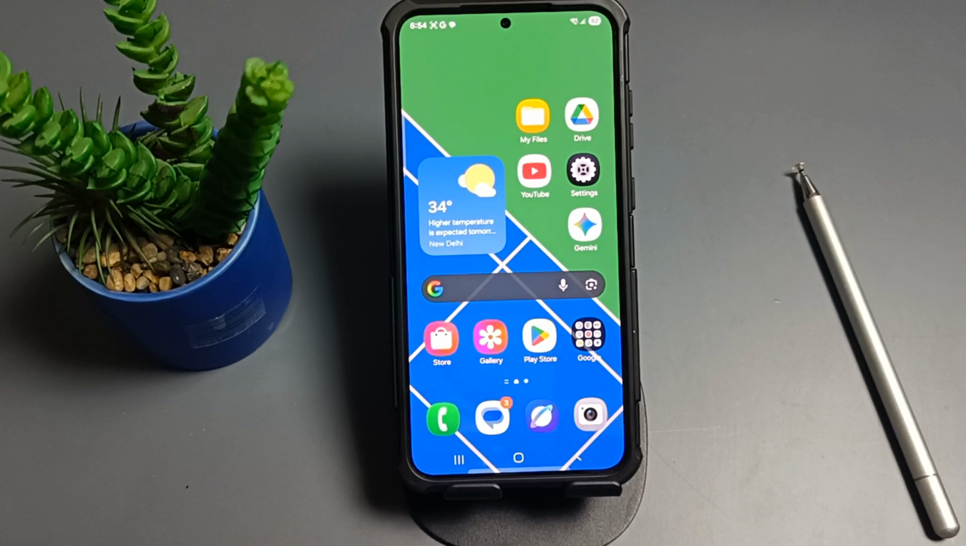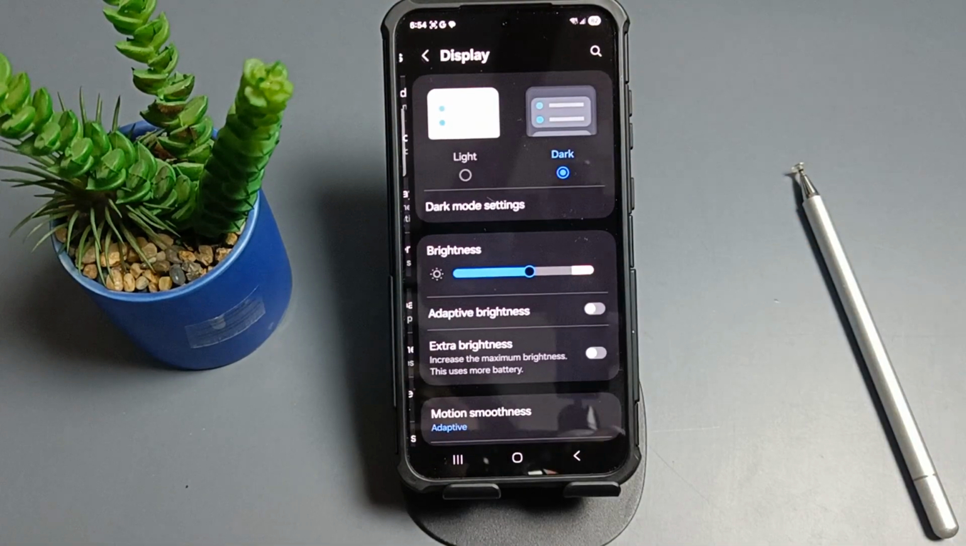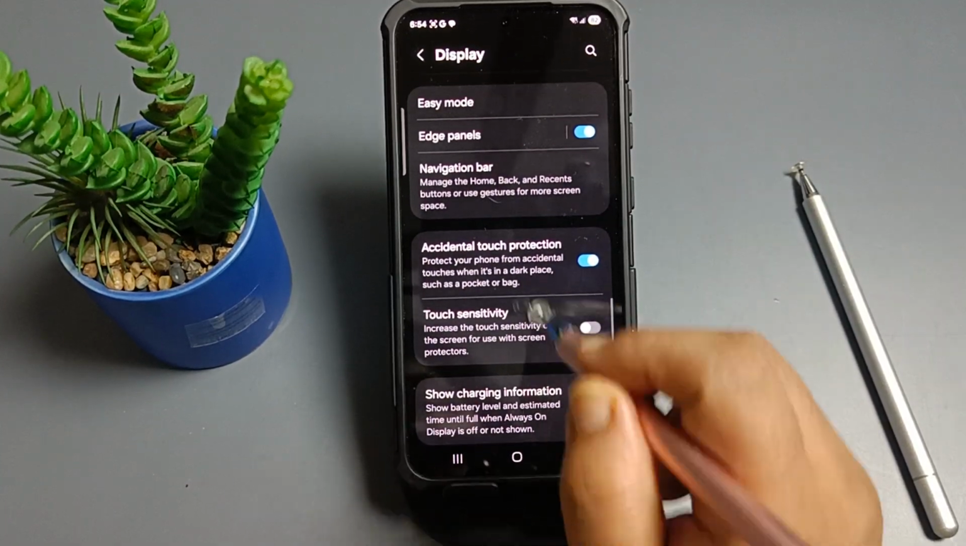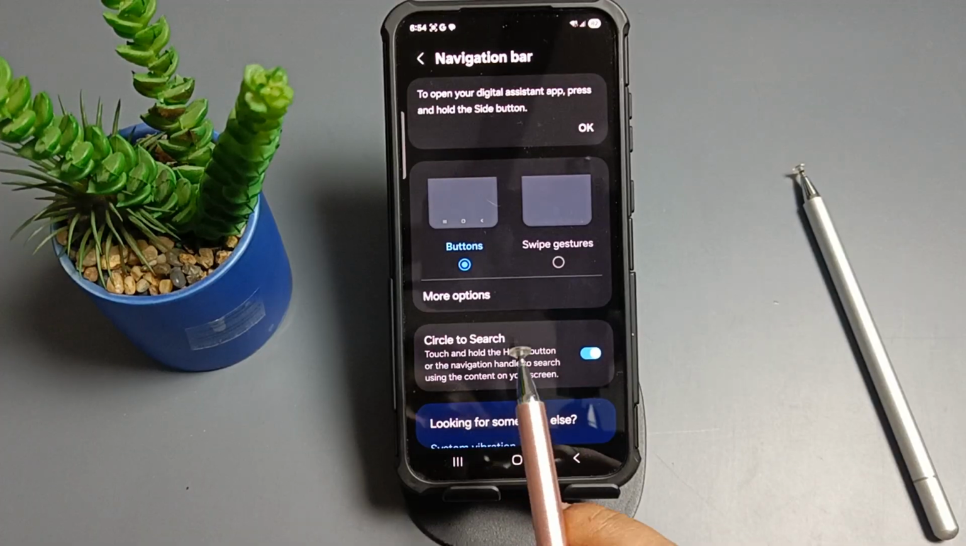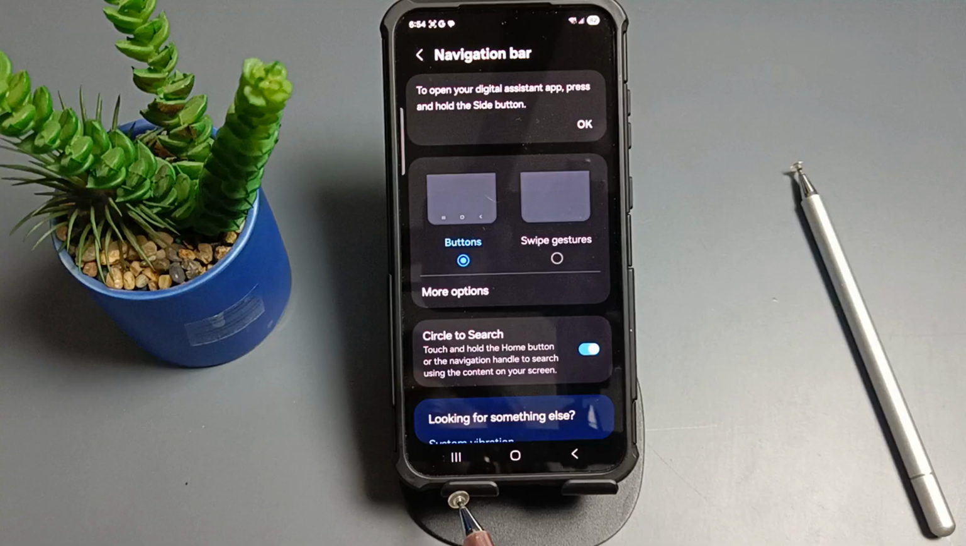So today in this video, I am going to show you how to enable and use the gesture navigation on this device. Go to settings, tap on the option display. Simply scroll down, here you can see the option navigation bar. Tap on this one. Now the button gestures is selected, that's why you can see the buttons at the bottom.